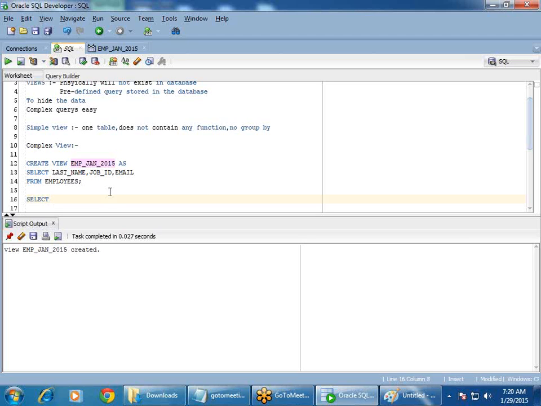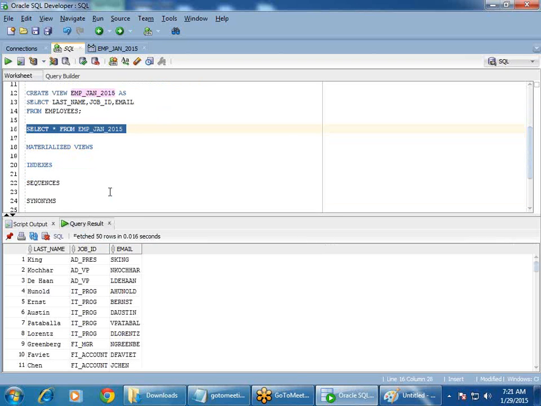So how do you retrieve the data from a view? Just like a table. You can write a query: select star from this. Now you're able to retrieve the data from the same employee table, but you're not able to see the salary column. This way, you can present different views to different users based on the privileges they have. So likewise, views will help you to hide the data from different users.